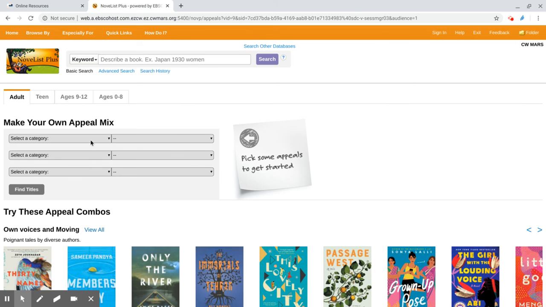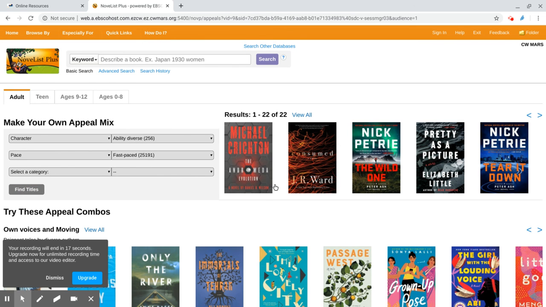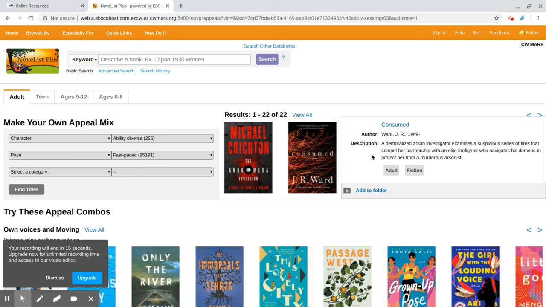And then we can put in categories of different appeals for different age groups and what we might like to read. So if I wanted an ability diverse character and a fast-paced story, I just hit Find Titles and I come up with a list that fits those criteria, as well as being able to click on the titles here for more information.